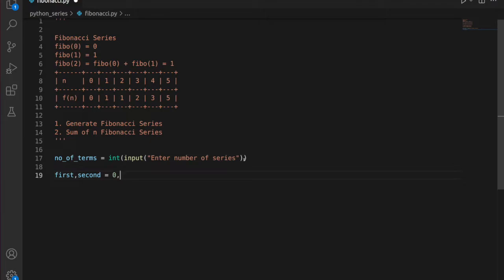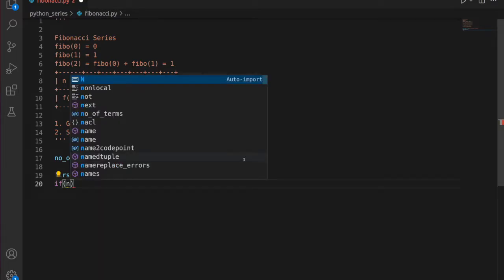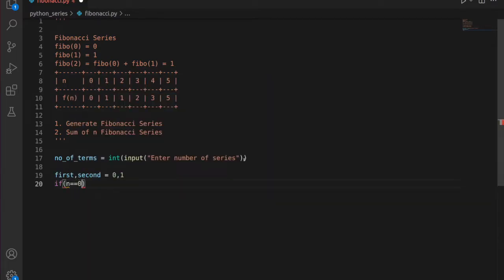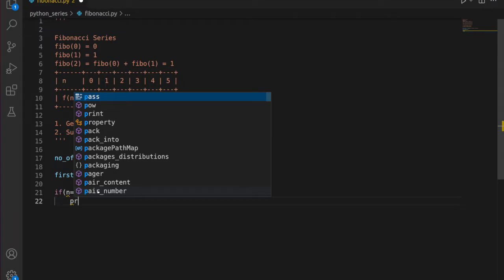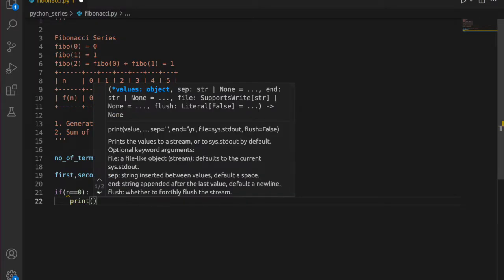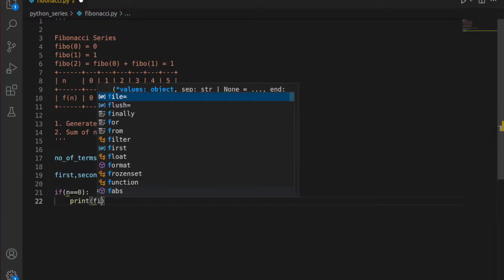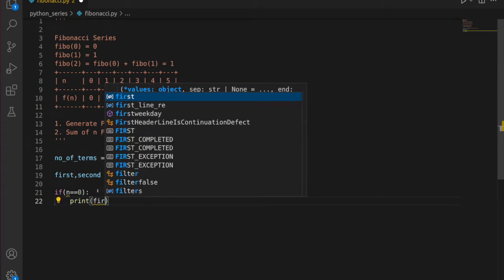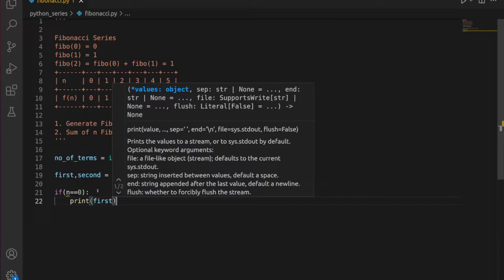Okay, this is done. Now we need to write an if condition here. If n is equal to 0, say if the user provided the number of terms as 0, in that case we should print 0 because fib of 0 is 0. Let's type print. I'm going to use the variable first because it holds the value 0.